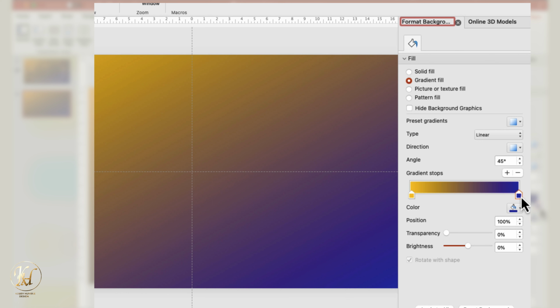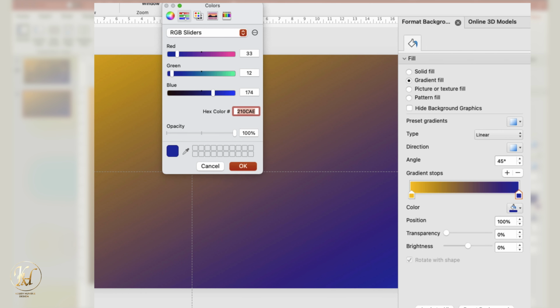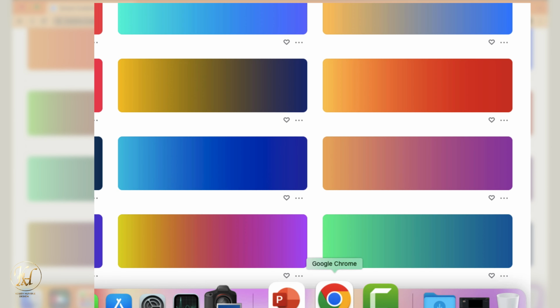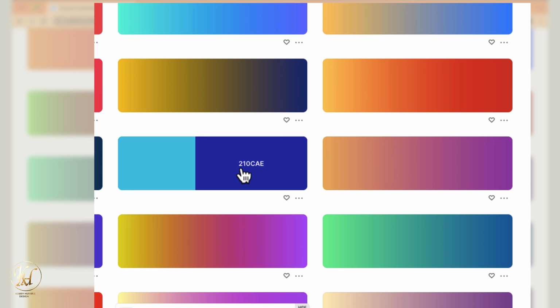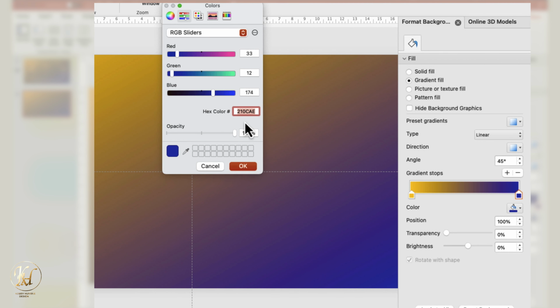Then at 100% position, I'll open up the color sliders. Then I'll go back to coolers.co. Then I'll copy this color, come back to PowerPoint, and I'll paste it.